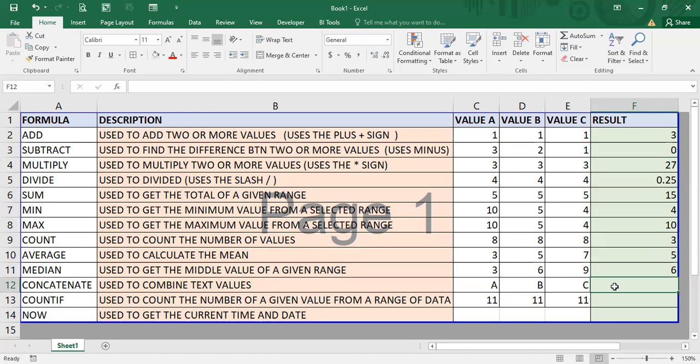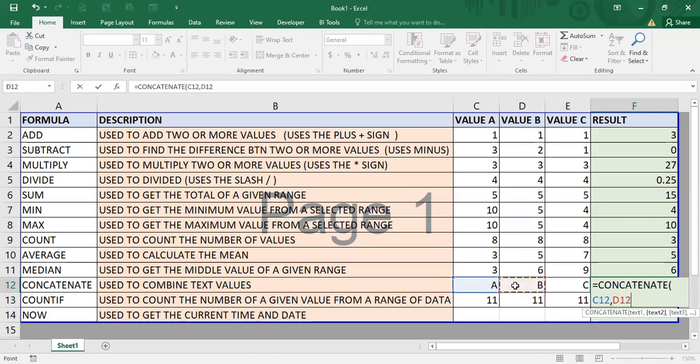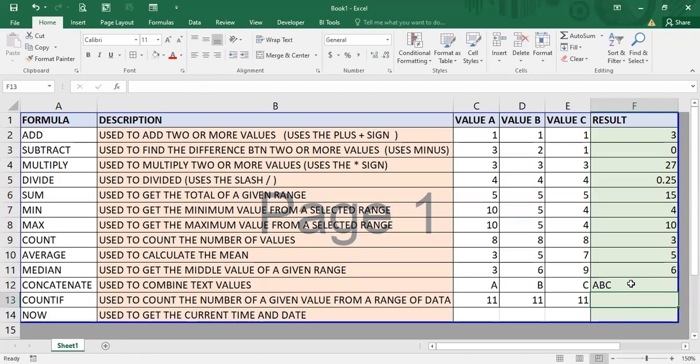Then the next one is concatenate, and this one is used to combine text values, and that's why I use text values here. Remember to set the equal sign and type in concatenate, double click on it. But now with this one, you have to use the commas to separate as you join the text. So you say A, comma, B, comma, C, hit enter, and you have now combined the 3 values in form of text.